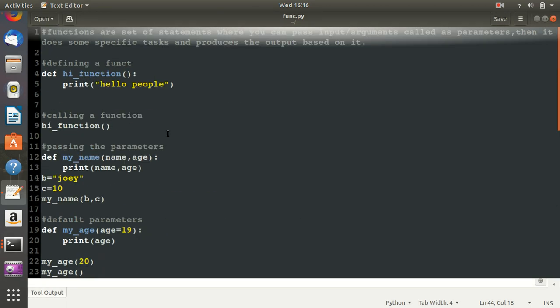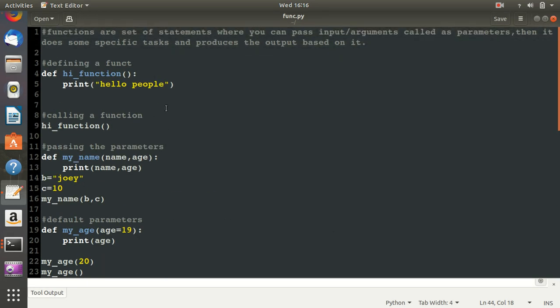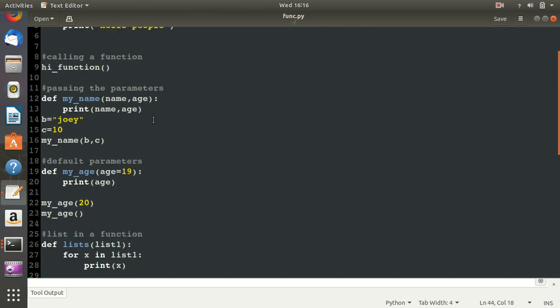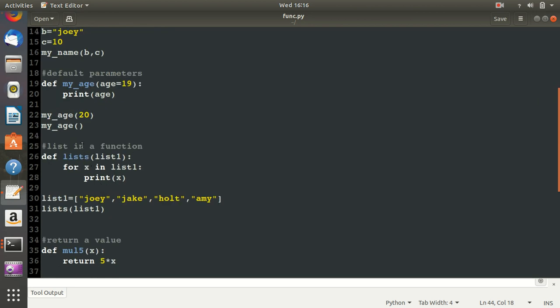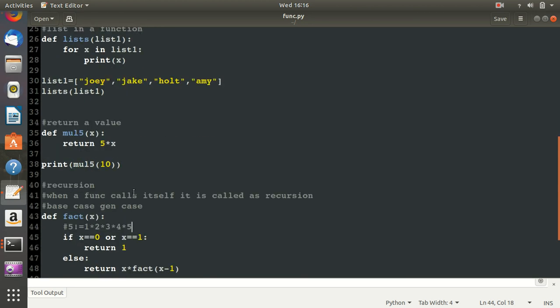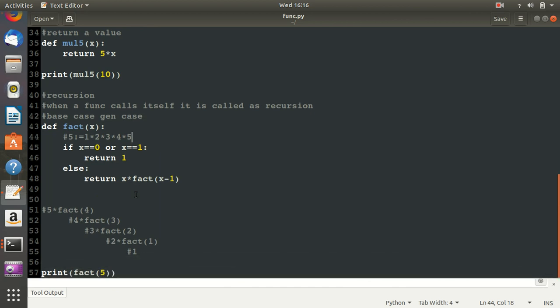So this is all about functions: how to define a function, how to call them, how to pass the parameters, how we can have default parameters, and then how we can pass a list, and recursion. So this is it in this video.